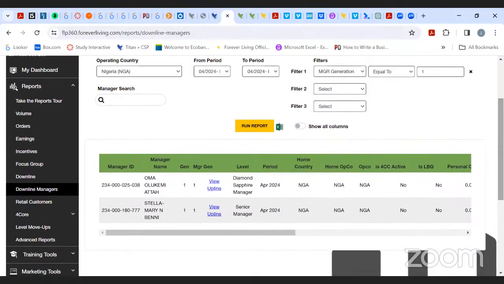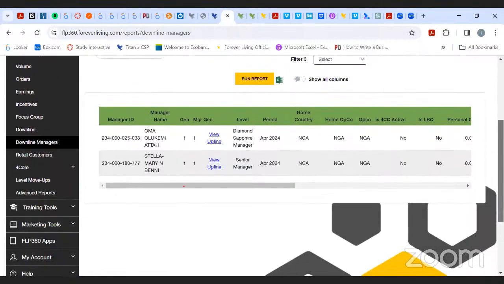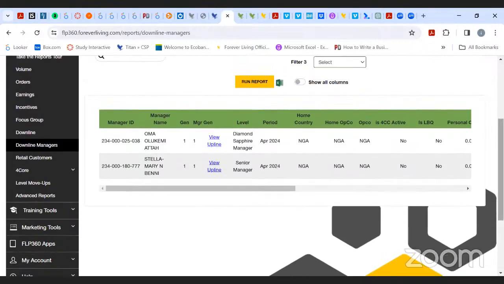So that is how you can quickly check, especially this period that we are now. That's how you can quickly check on your team members to see what they have done so far, so that you will know what is left and how you can work with them as a team to ensure that you qualify, especially for the global incentives.